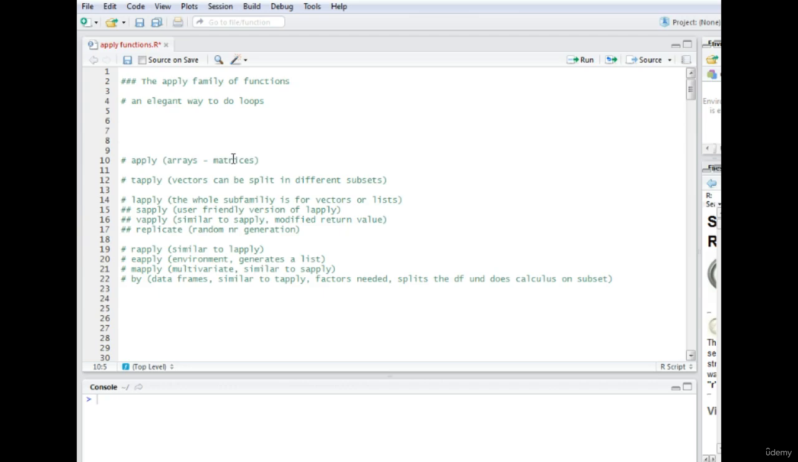I use it quite often for matrices, but it's suitable for arrays as a whole, and also for three-dimensional arrays, for example. Then we have tapply. Tapply helps us split vectors into different subsets. Then we have a whole subfamily, the lapply subfamily. There is sapply, vapply, and replicate, which is a kind of random number generation tool. This subfamily is for vectors and lists.